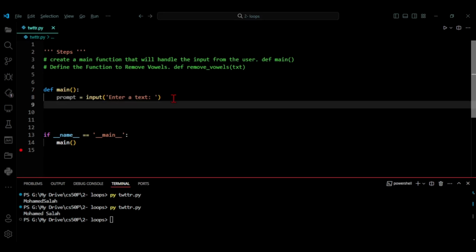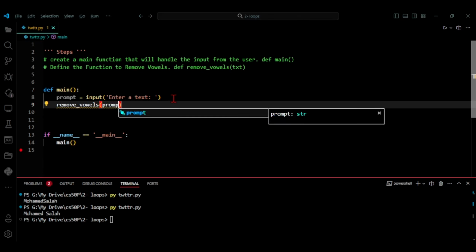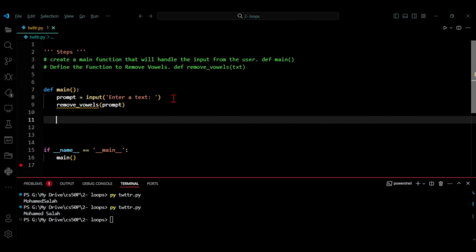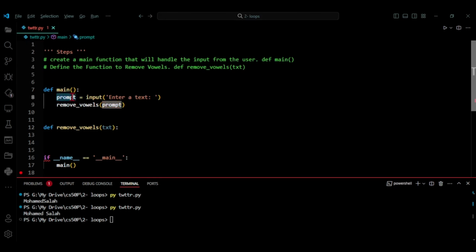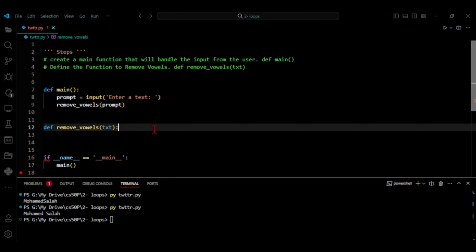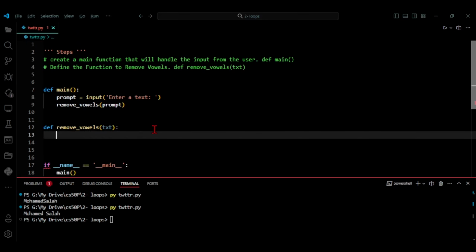Okay, and then how are we going to handle this text? We're going to call a function called remove vowels, which will take a text. This text is inside the prompt itself. Then we have to define the remove vowels function, which will take a text as a prompt. This text will be the variable prompt, and let's take further action.